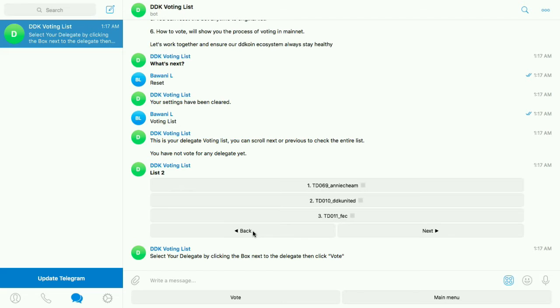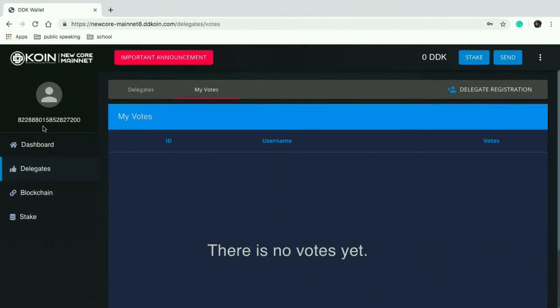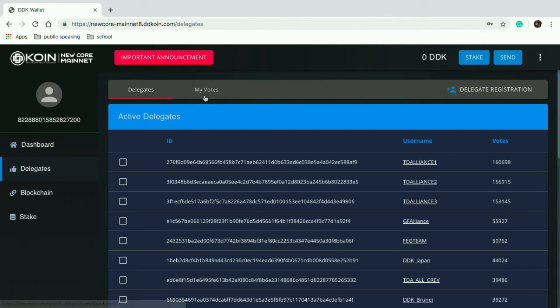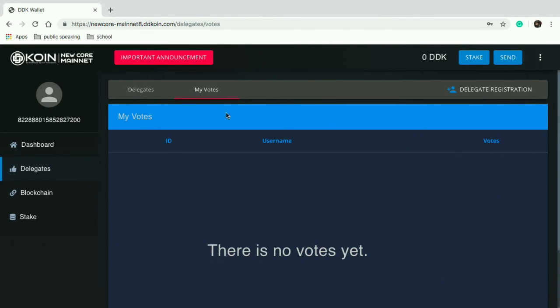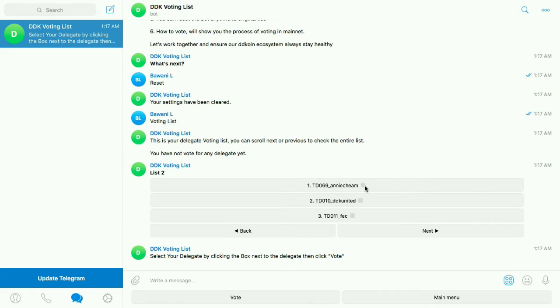Those people who have already voted for delegates need to go to your mainnet, and then go to delegates. Go to your my votes. Here you can see the list of delegates you have already voted for. You may have one, or two, or many, some of you maybe have 10. Look at the list, and then go back to the Telegram bot.